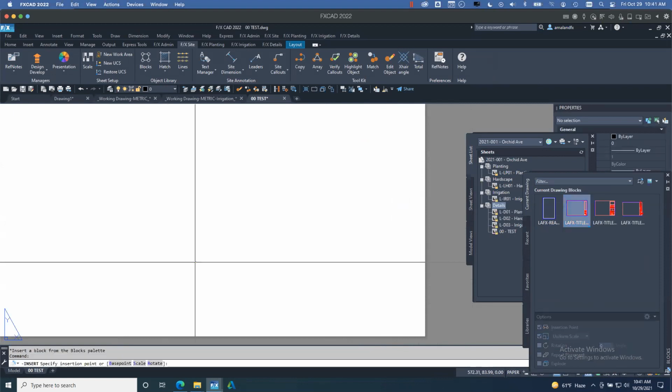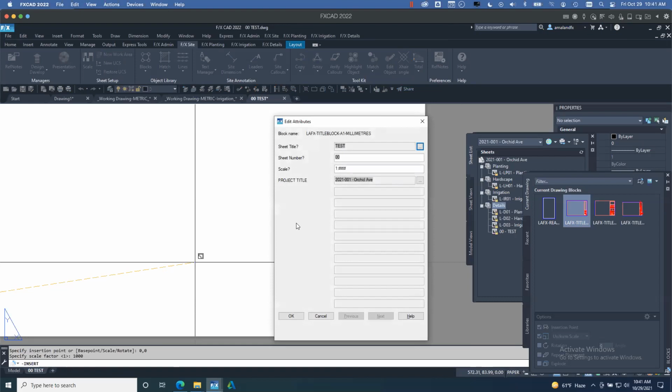I'm going to place it at 0, 0 because I smartly set up my title block to have an insertion point there, and my scale is 1000 for this drawing. And it already filled everything in. Isn't that cool? It's already doing it. It's pulling all that information as well as the overall sheet set name into here.